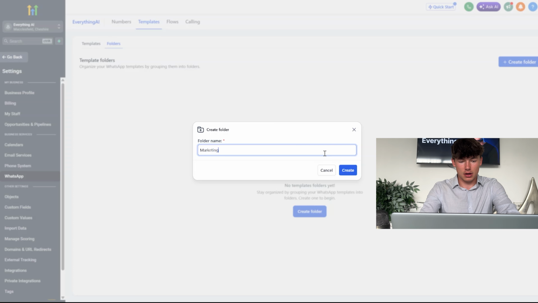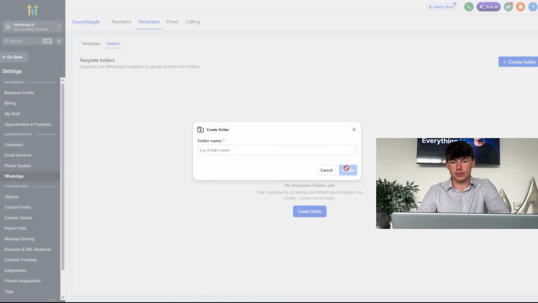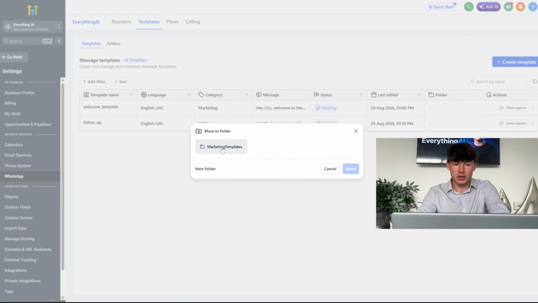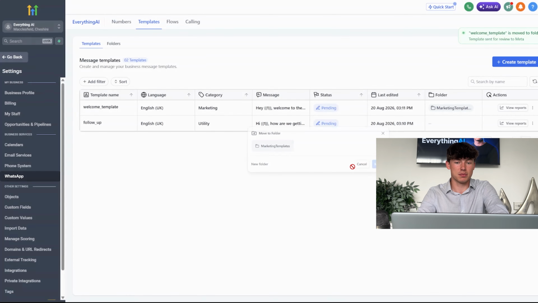So let's say marketing templates. I'd love if I could spell. There we go. We're going to create that. So once we've created that, if we go back over to templates and we press this button here, we can move this to a folder. So if we move this to marketing templates and we press move, then it's going to move into that folder and it's just really good at organising all of your different templates.